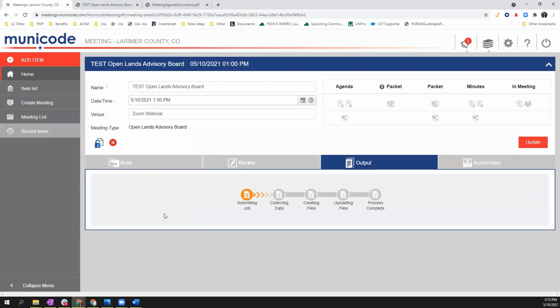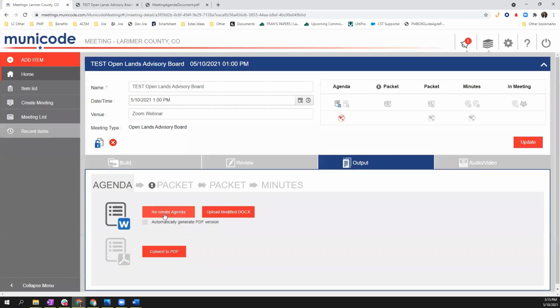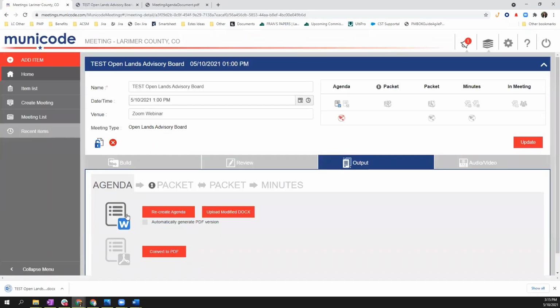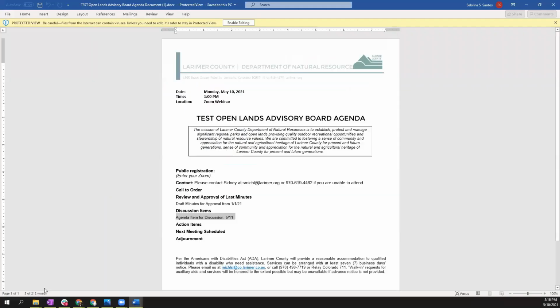When I click that button, Municode is going to run some processes in the background to create our lovely Word document. We recommend selecting this Word document icon first to make sure that you can review and sign off on how your agenda looks before publishing to the website. It will download as a Word document, and when I open that up, it's going to show me exactly how my document is going to publish to the website. I do see my header, my agenda template, as well as all of that information that we added to the agenda, including the individual items and descriptions.